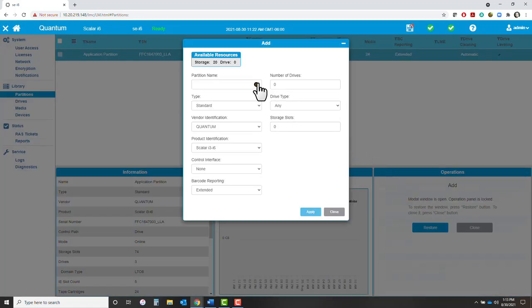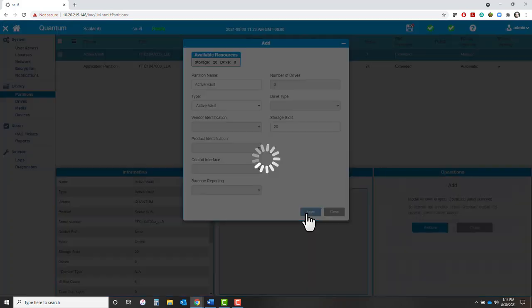Once I name the new partition, I can select ActiveVault as the type. Notice that all the other values except storage slots are now grayed out. This is the key to ActiveVault's security. I can't assign any drives to this partition or assign a robotic control interface. This means there is no way to connect this partition to the outside world in any way. It's air-gapped storage within the library. I'll assign all 20 remaining slots to this partition and click Apply to create it.